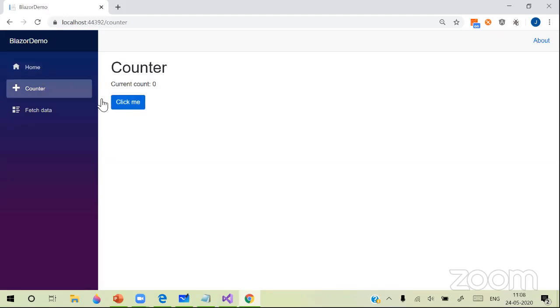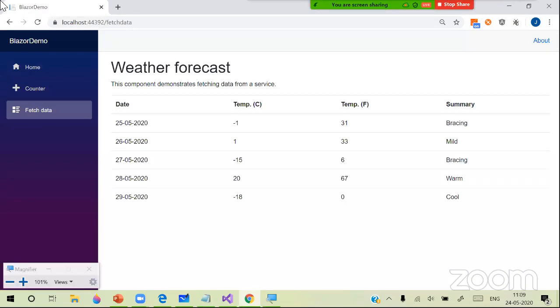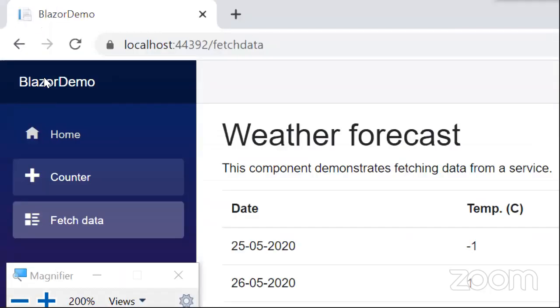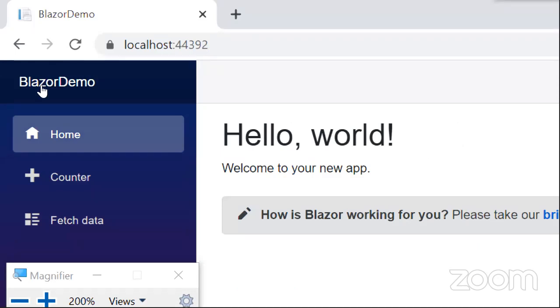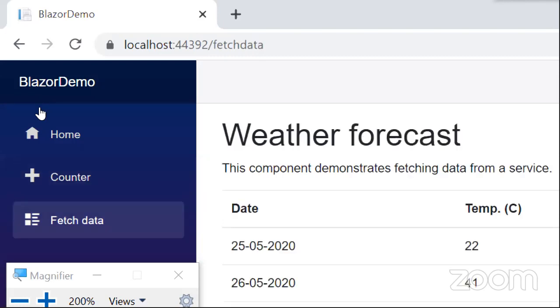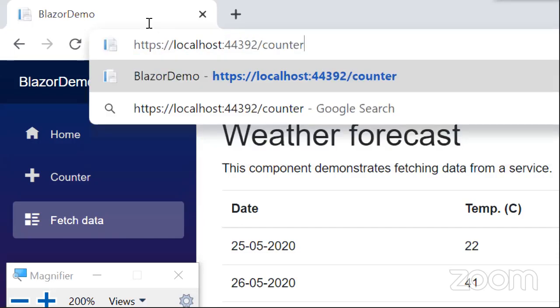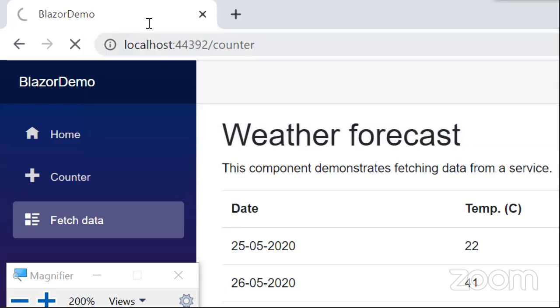When I click on fetch data, that component comes onto this page. One important thing you need to observe is that the new components come onto your page without reloading the page. You see, I click on home and it comes here without reloading. Counter, it gets that without reloading. Fetch data, it gets that without reloading. In the URL, you can request the component like counter and hit enter, and that counter component will come.